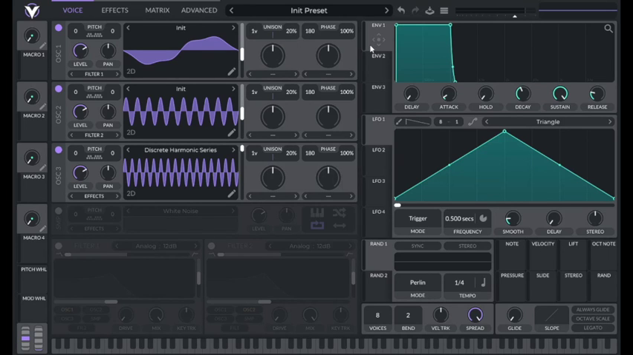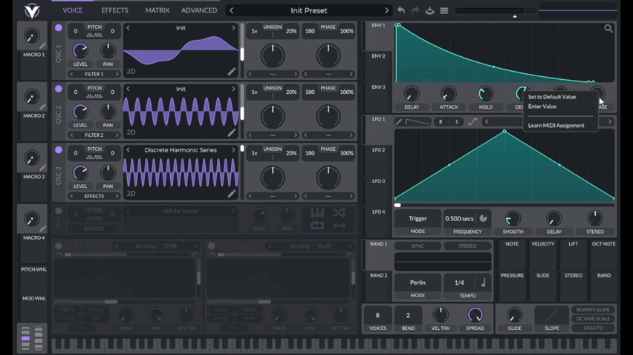So for envelope 1, I'm gonna set the hold to 0.05 just to give it a little bit more punch. And then for the decay, this one's gonna be 3.5. Turn the sustain all the way down. And then let's set the release to 0.6. Then I'm gonna change the shape just a little bit by pulling this middle point a little, maybe a little less. And now we get this.